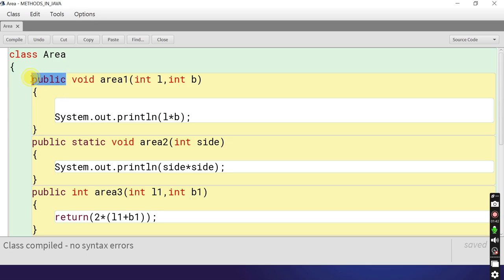So I take the access specifier public here and void, and this is the method name area1. Area1 is the method name, and I take two parameters inside this method, int l and int b. You can take any parameter names because you very well know that we can take any variable name except the keywords. I print System.out.println and multiply these two variables, length multiply breadth, l into b. Have you noticed it? I haven't given any value of l and b in this method. So I close this method.